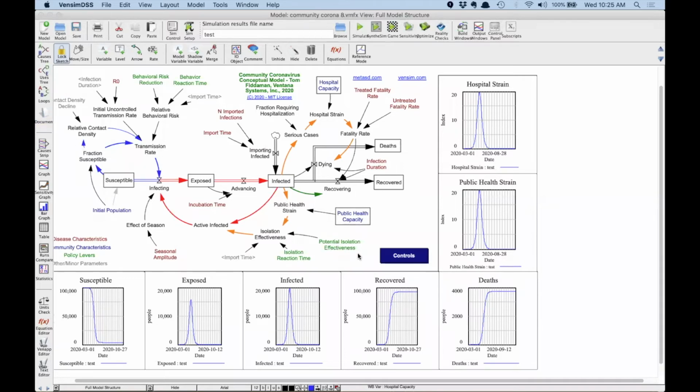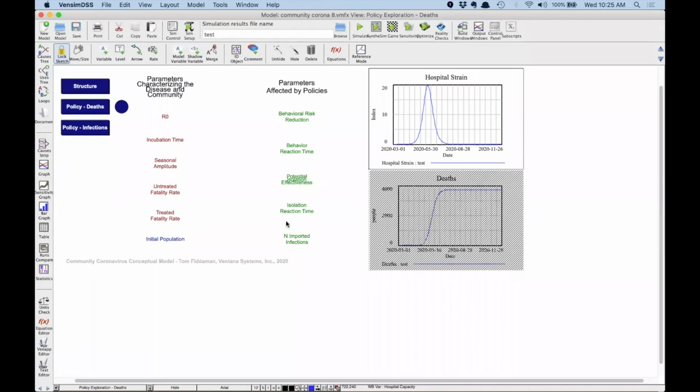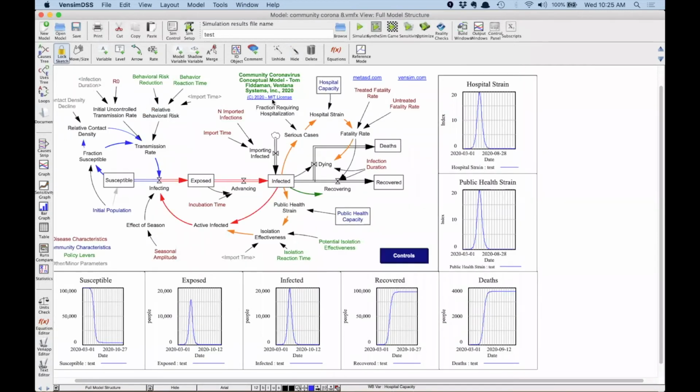In addition, there's a set of controls. You can see these controls over here, and you can experiment with things like the strain on a hospital, for example. So again, this model is available from Tom's library, and this is the model we're going to use for building something together in Epicenter today.